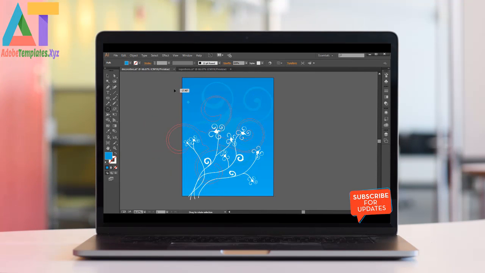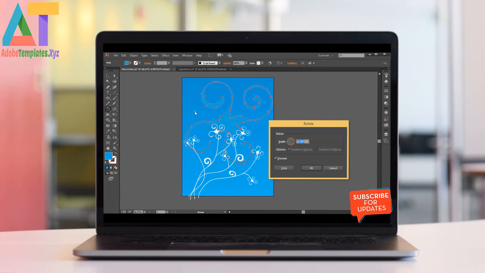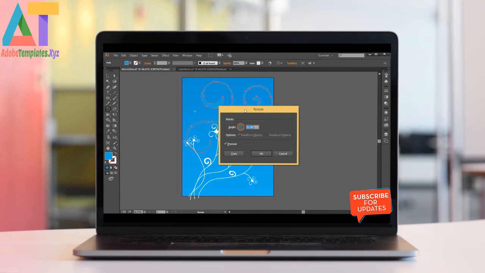Now it's rotating around that point instead. Another way to do that is if you hold on to Alt on the PC or Option on the Mac, and the cursor turns into this little one with a minus sign next to it. If I just click, it resets the point there. You could click over the original or there. And then it brings up this rotate menu.